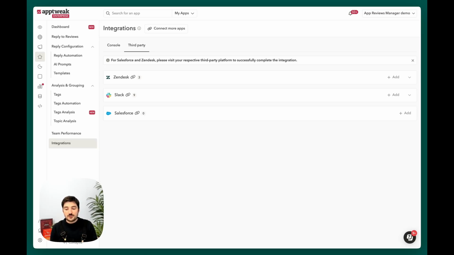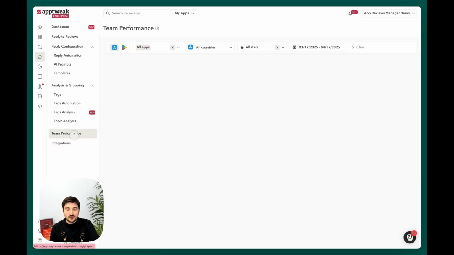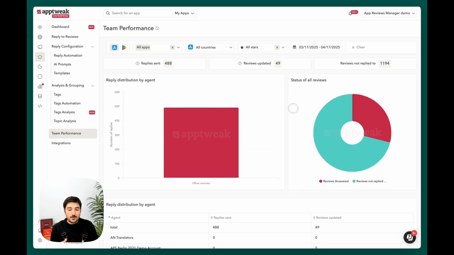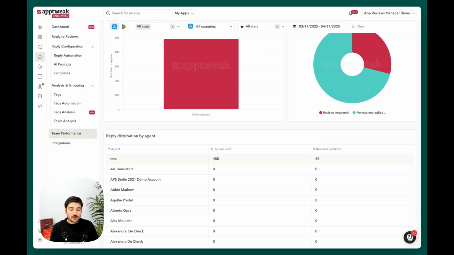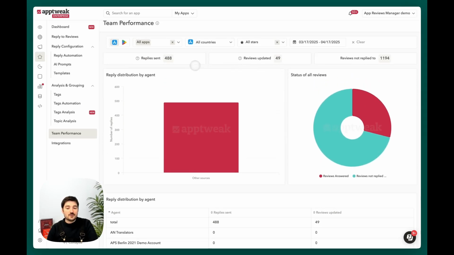The last feature I wanted to show you is the team performance. So this one is kind of a recap. You can just see per agent how many replies were sent, how many times the reviews were actually updated after the reply was posted. So it's a nice recap if you need to review what is happening with your replies.